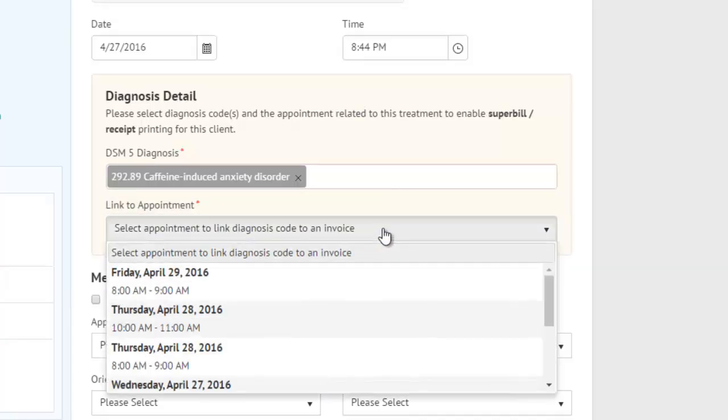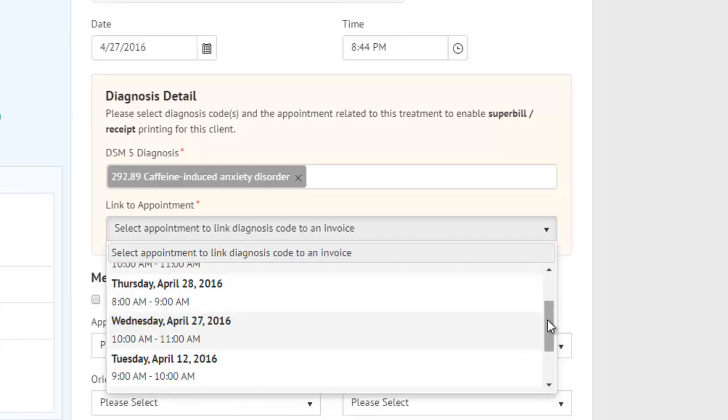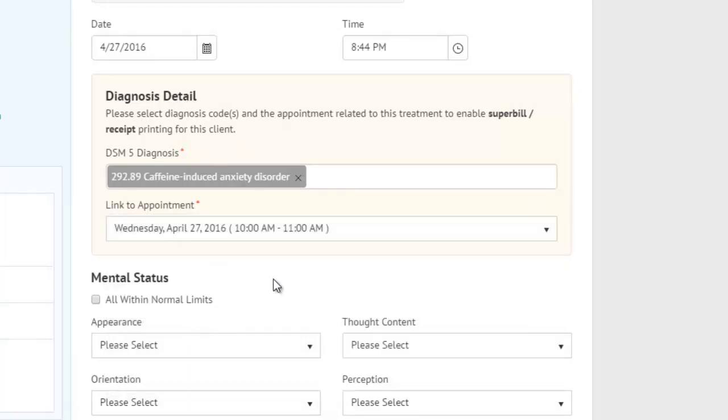Once I've got a diagnosis code selected, I then move on to the next field, and I'm basically just selecting the appointment that this treatment plan applies to. The reason we have to select an appointment here is because there's a service fee associated with the actual appointment. Therefore, when we go to create the invoice, we're able to collect that service fee and attach that to the invoice as well. So the appointment that we're looking for took place on the 27th. I'll make that selection.